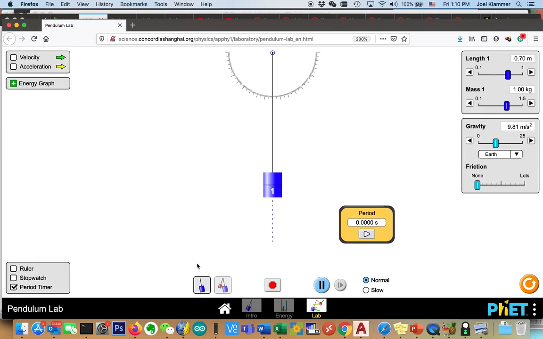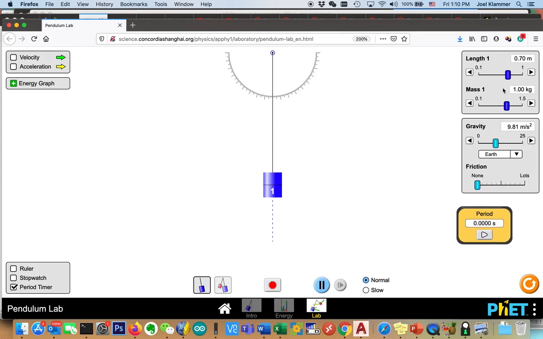The period timer allows you to see how long it takes for one complete oscillation. You could use a stopwatch as well, but this is a nice little built-in tool that makes your life a little bit easier. You'll see some controls on the side here where you can vary the length of the pendulum. You can vary the mass on it. I'll go back down to 1 kilogram. You can adjust the gravity either manually here, or you can choose which planet you want to be on. I'm just going to choose Earth. And you can add friction, that is air resistance as it moves back and forth.